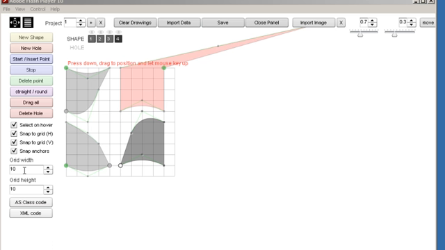Those are the main features of the application. It's not really difficult once you have used it once or twice, and if you have any questions you can always email me and I'll answer them as best as I can. Hope you have fun with it.